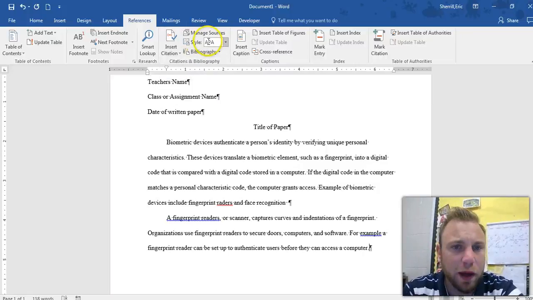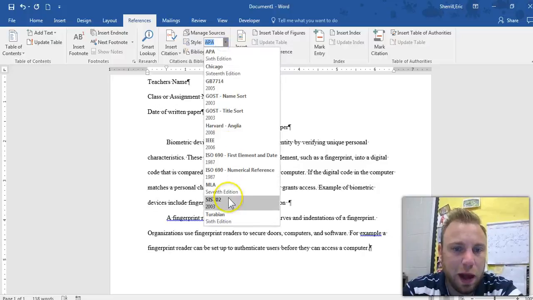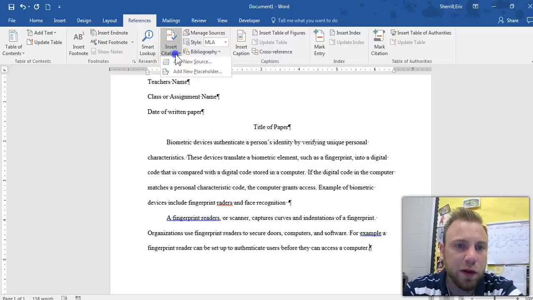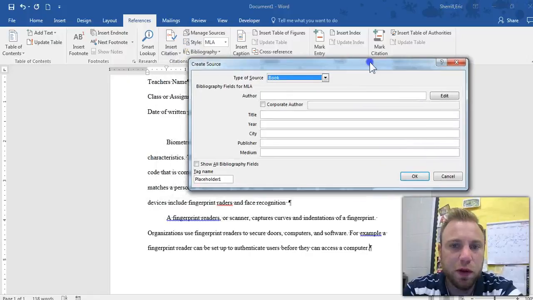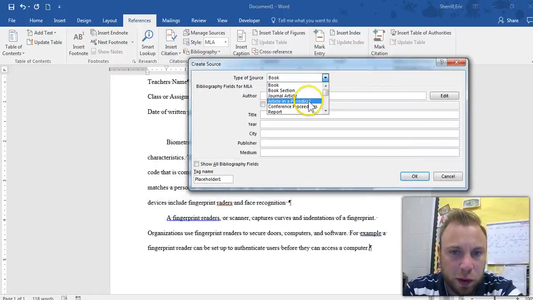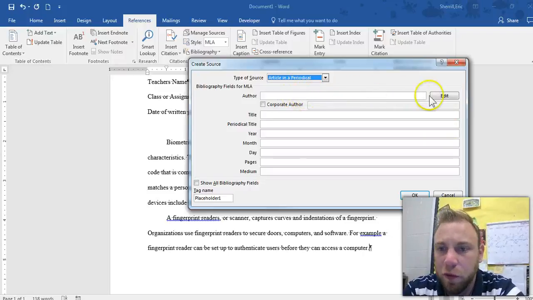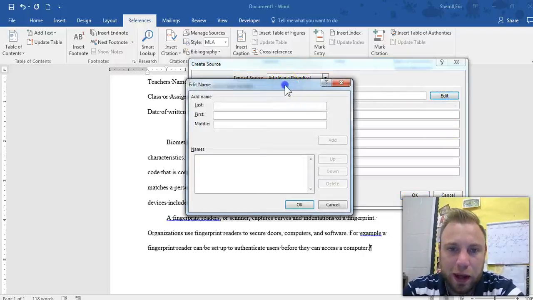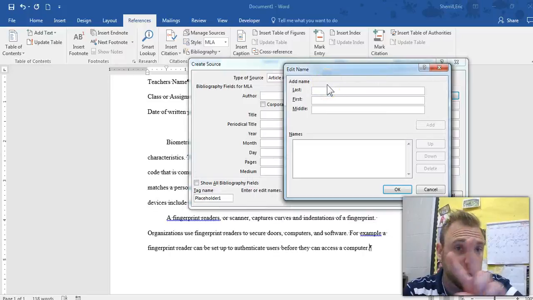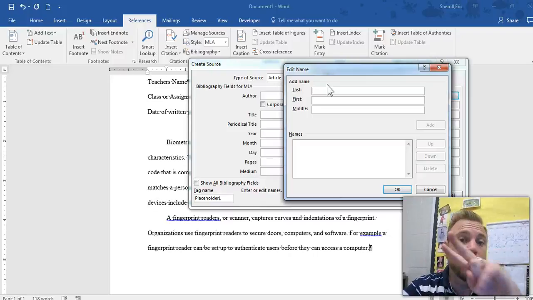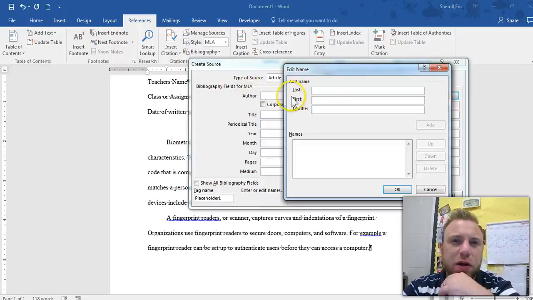But before we do that, see where it says Style right here. We want to make sure that says MLA. And then we can go to our citation, add new source. Okay, and for this first one, I'm going to put article. To get used to this new system, you can go over here to edit for author, and it gives you little categories. This is useful for two reasons. One, if you have more than one author, or two, if you aren't sure how to type that in the author box back here.